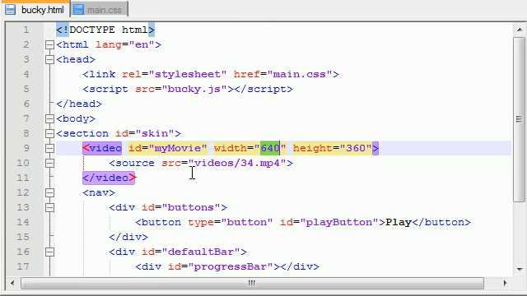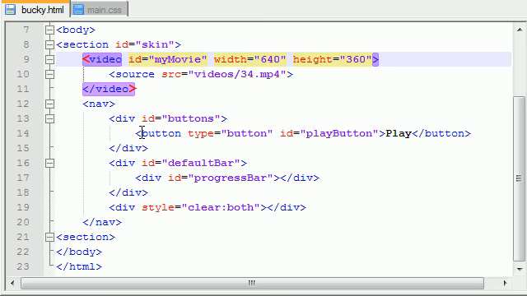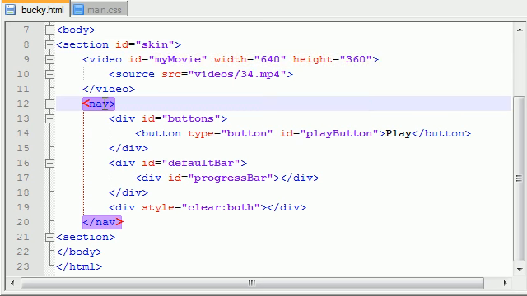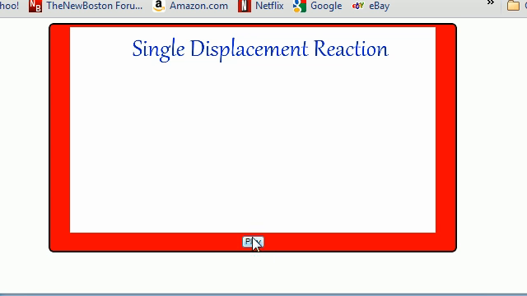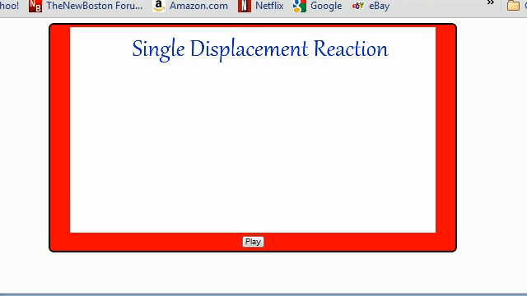Now, under our skin, we have our video, which we don't need to take care of because that's just their video. We can't really change that unless we film a new video. And we have our navigation bar. Now, the navigation bar has our play button in it, which is right there. And it also has our progress bar, which isn't showing up because we didn't make one yet.